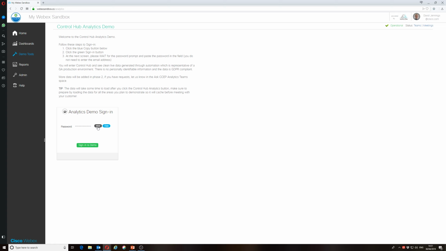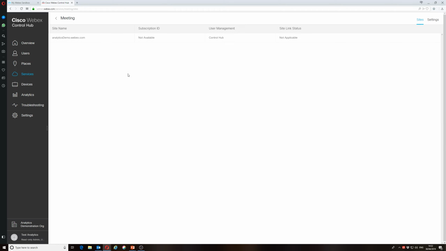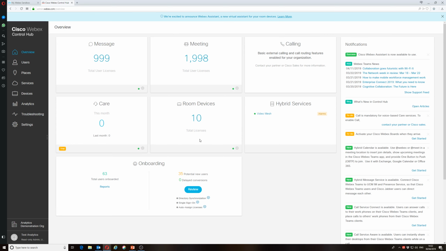Once we get into the organization, what you'll see is initially we'll get the read-only administration mode alert just to tell us. Now this is, to all intents and purposes, a full org, so you can actually access all of the sections in here that you would expect. So you can actually, within your demonstration, branch out if you choose and talk about some of the other Control Hub features. But today we're going to just look at analytics.